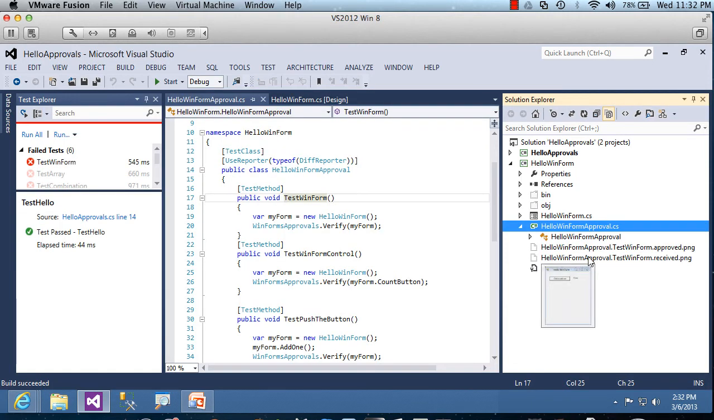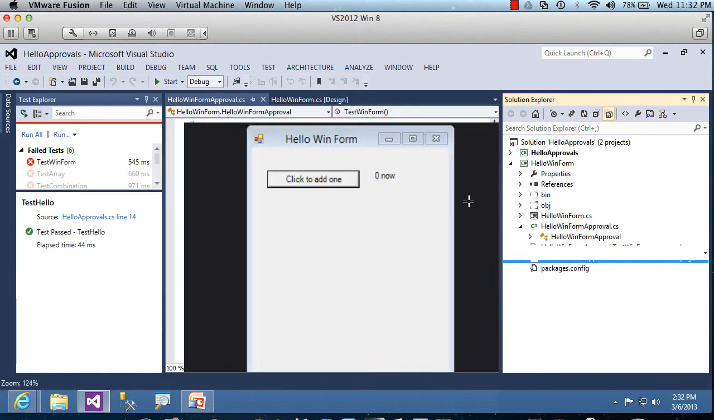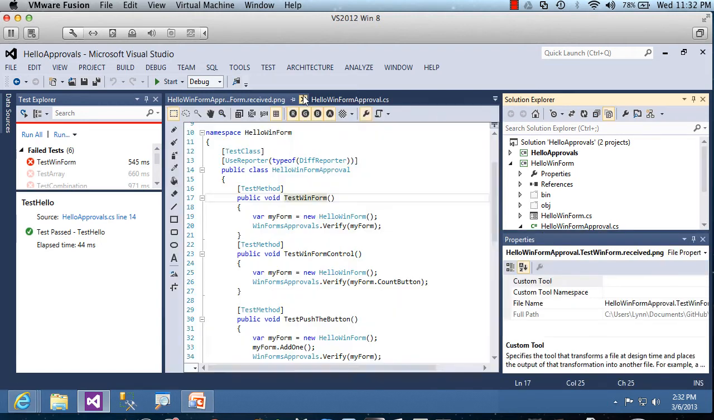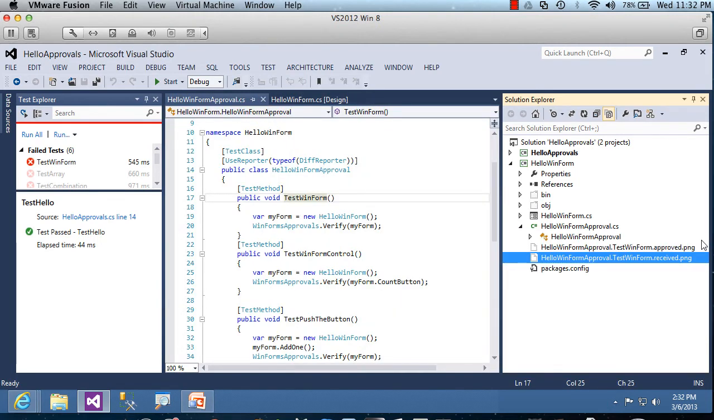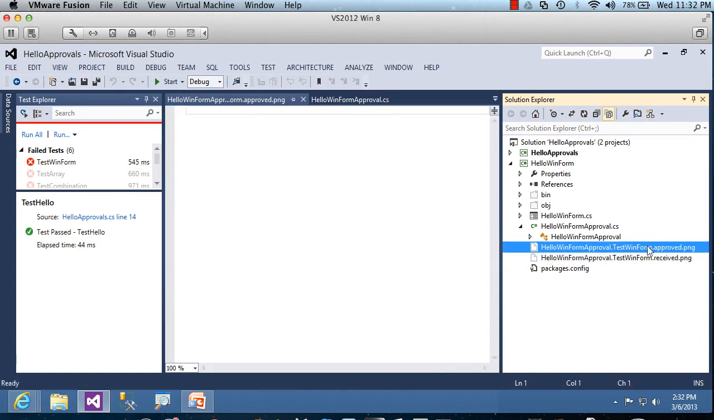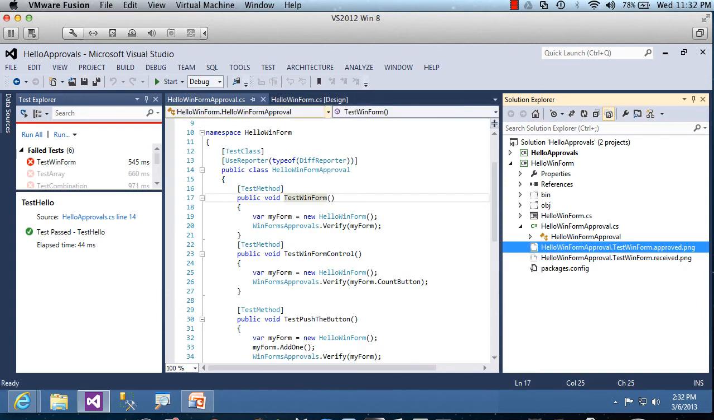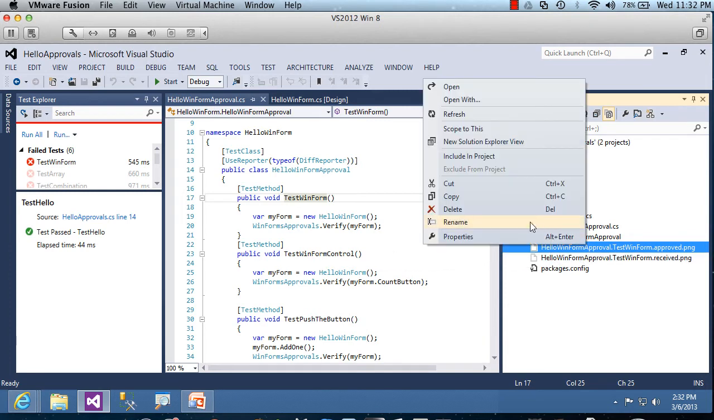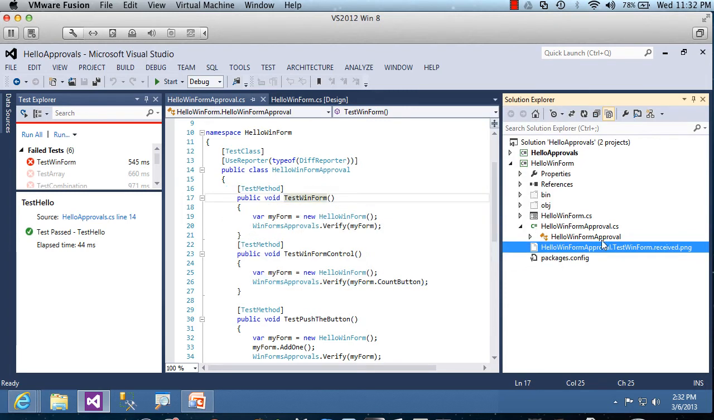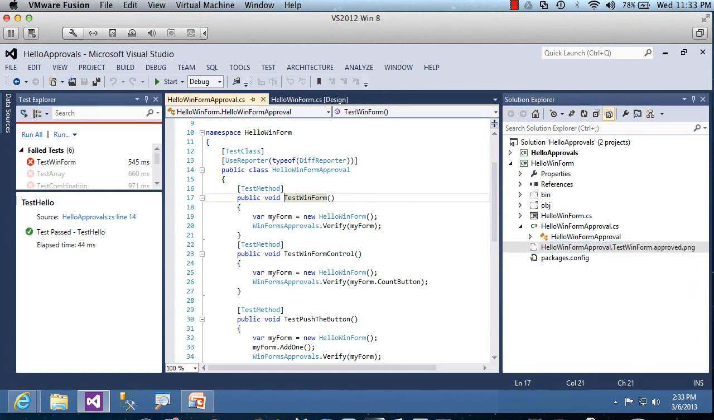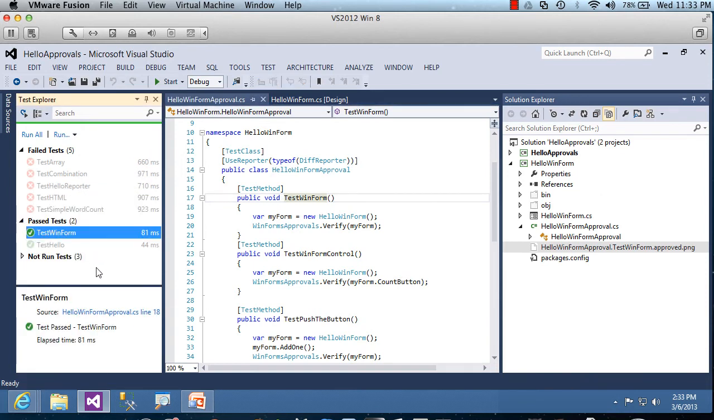So if I looked at the received, of course I would have this. This is just opening in a graphics renderer here. If I wanted to look at the approved, I would have nothing because I haven't approved anything. So just like before, I would just right click and delete it and say OK, and then I would rename this and call it the approved, and that'll make my golden master. Notice the extension is a PNG file. And now if I rerun it, my diff tool is not going to open because it will pass. And there's my WinForm passed.